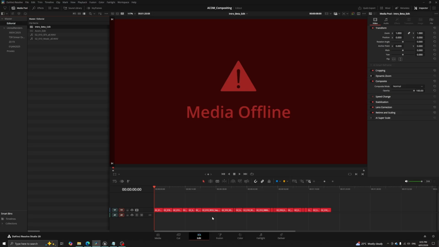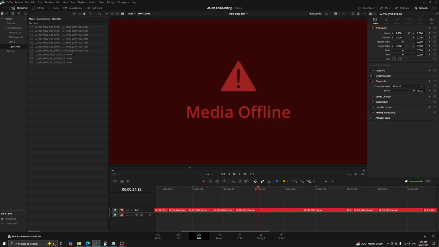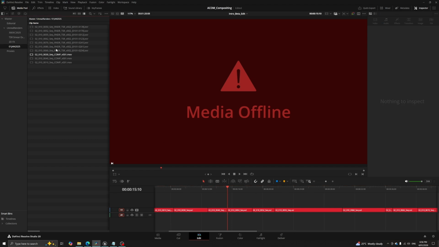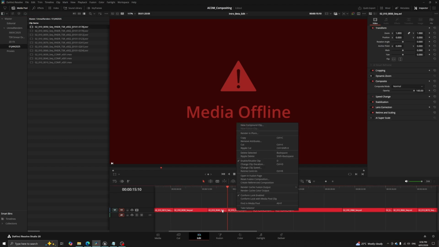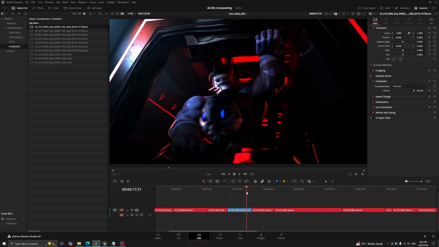Now, Unreal Engine doesn't know which version you want to use in your edit, but it is telling you what the shot name is. So here you'll have to go in and grab your render. So let's say I've got render 50 here that we did before. Go to this render shot, render 50, right click this, conform lock of media pool clip, and then our shot falls into place here.